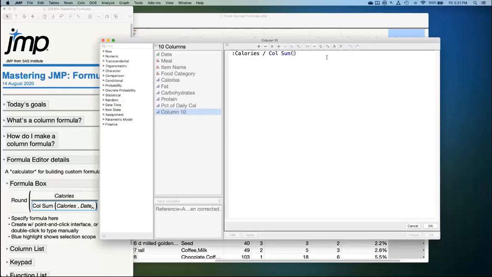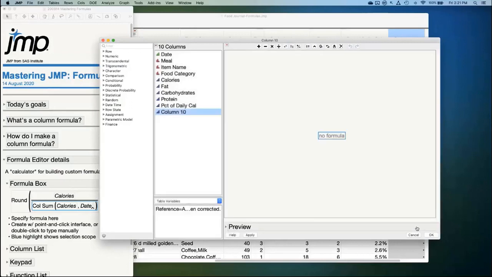But we're not going to do a bunch of typing or really look at JSL today, so don't worry about that. I just wanted to show that that's possible for those who might prefer to type their formulas in. So let's look at this point and click interface that we have here.